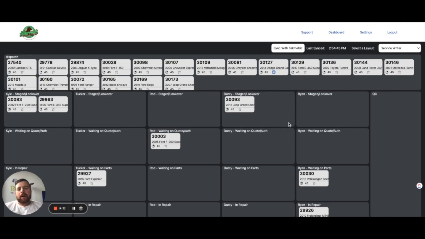So the real power behind Shop Hero Dashboard is not in the dragging and dropping. That's inevitable. We have to be able to do that to support your workflow. It's really in the configuration, that we have so much flexibility in the configuration that we can allow you to design the layouts that best support your shop.